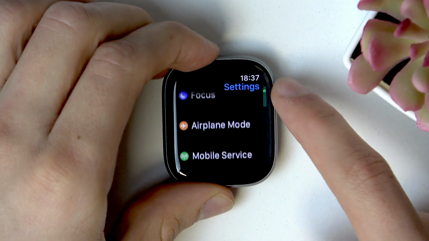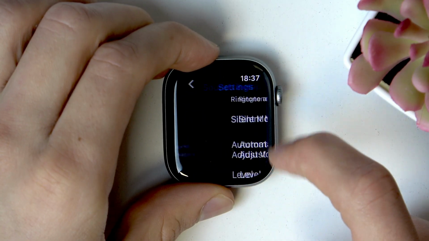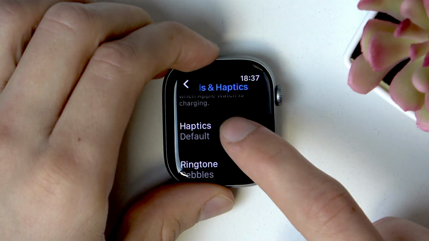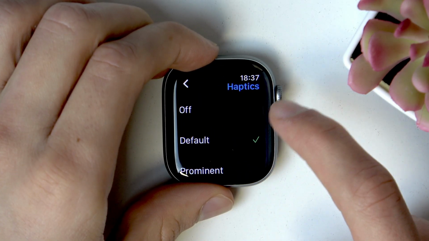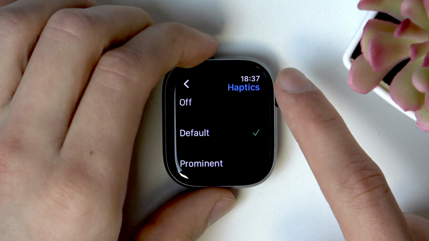In Settings, scroll down to Sound and Haptics menu, then open it. Now scroll down until you find Haptics, tap on them. And here you have three options from which you can choose.